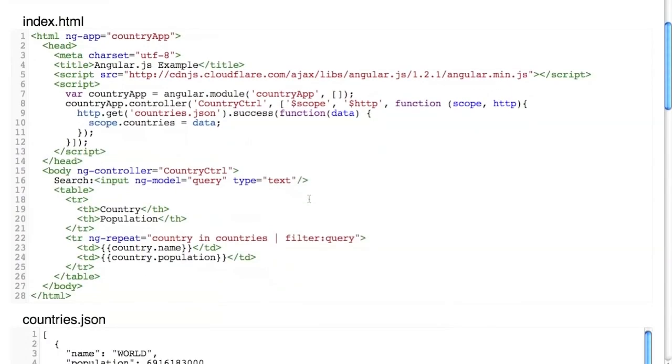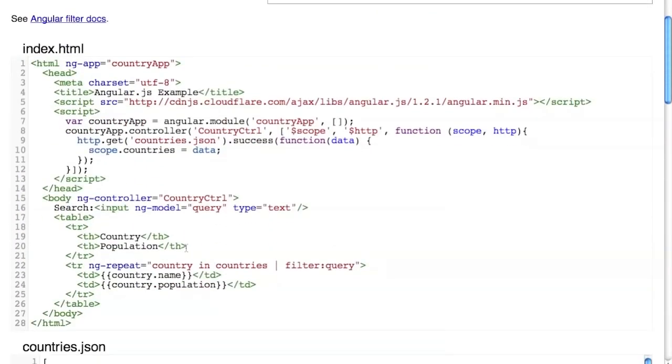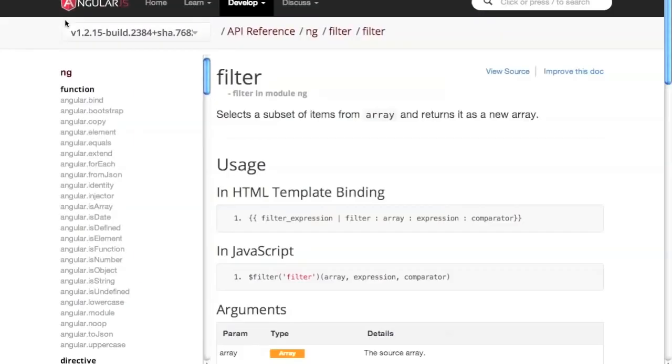So how does the code do that? Well, I've added a text box right here. It says input ng-model equals query. So this is just the same as before. It just updates the query property on the model when you change it. And the only thing that's changed is ng-repeat, country in countries, pipe, the pipe character, filter, colon, query.